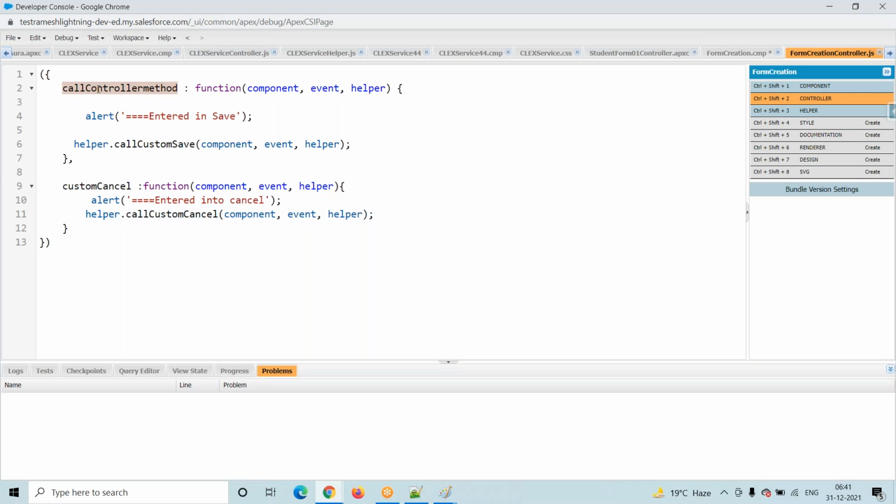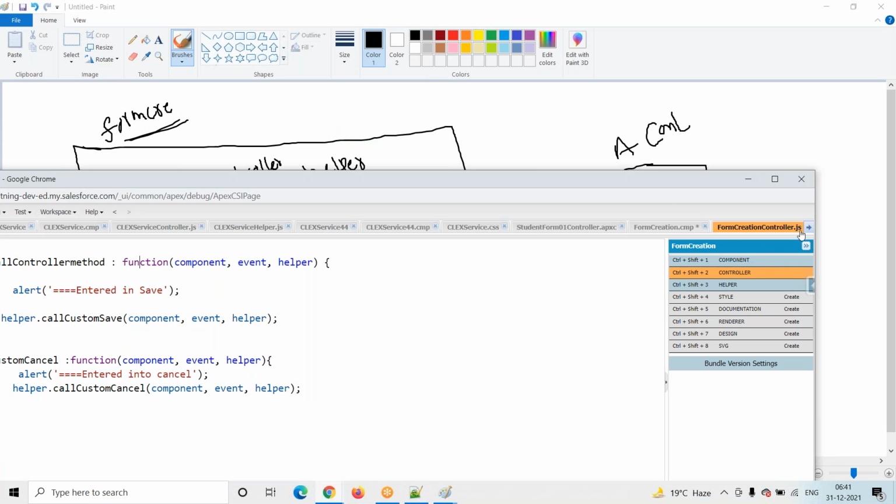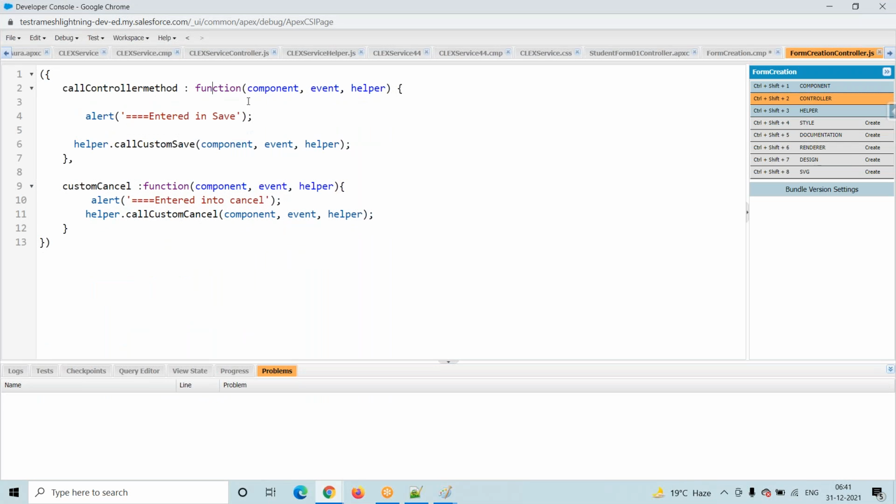See here, this is the call controller method, this is the method name, and generally the second file format is JavaScript. See here, it will be stored as .js. That is nothing but JavaScript, and this is a normal function. Okay, this is the syntax.